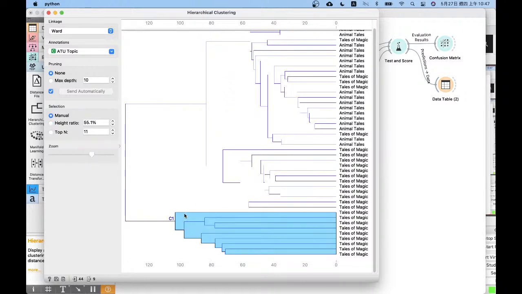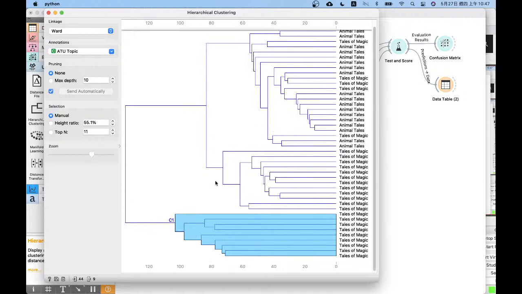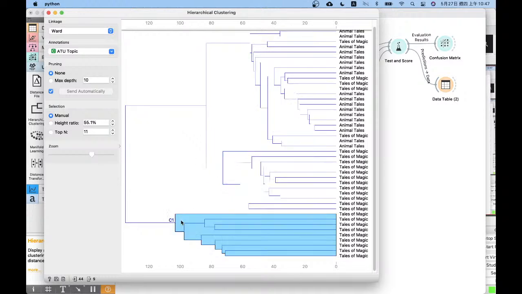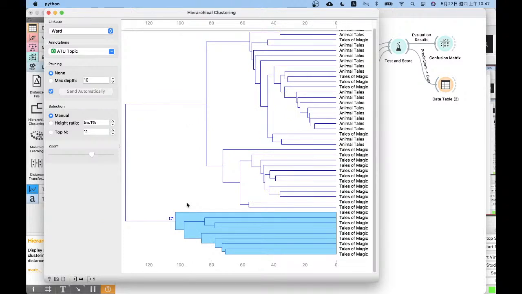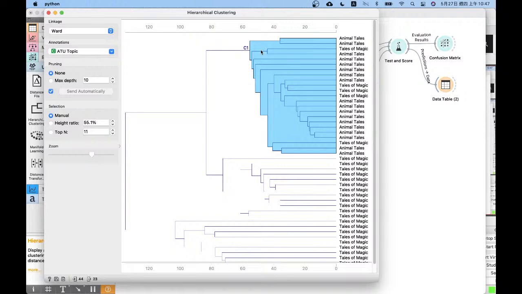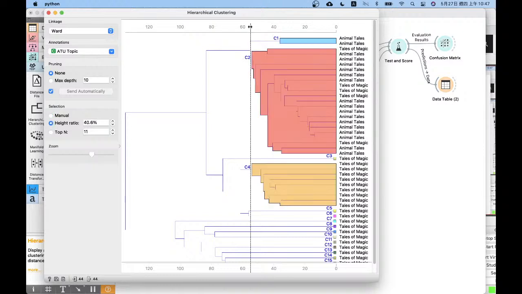Of course, there is another cluster right here. The words they use are a little different from the words used here. So they have two different clusters, this one and this one, but they all fall into the class of Tales of Magic. However, for C1 and C2, C1 are all animal tales, which is good enough. But for C2, some of them are Tales of Magic, some of them are animal tales.